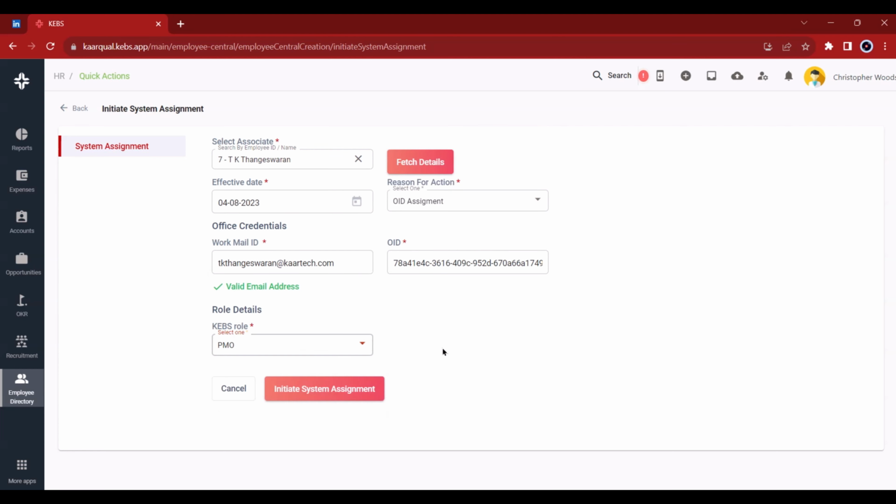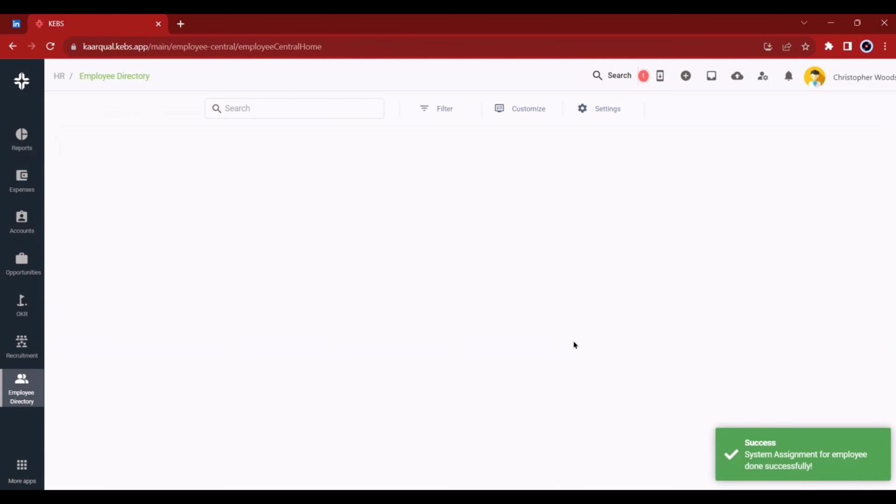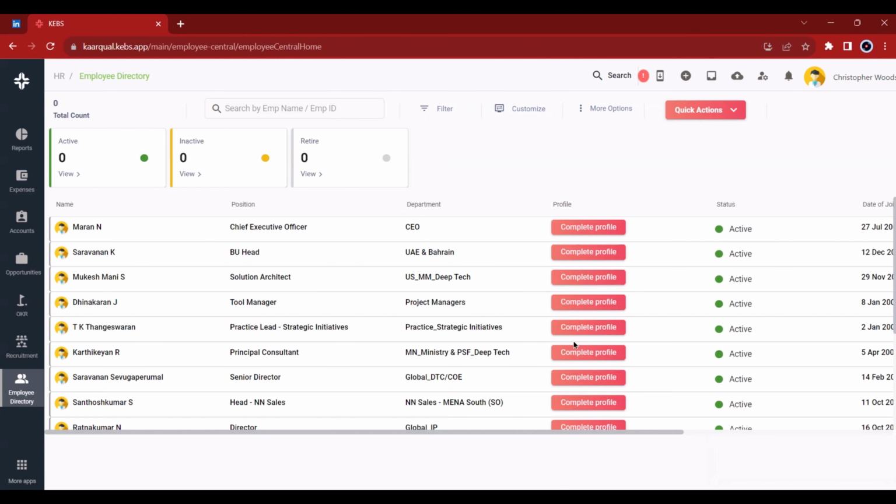Once the changes are made, the system assignment is done successfully. This is how the OID and work mail ID can be assigned to any employee.